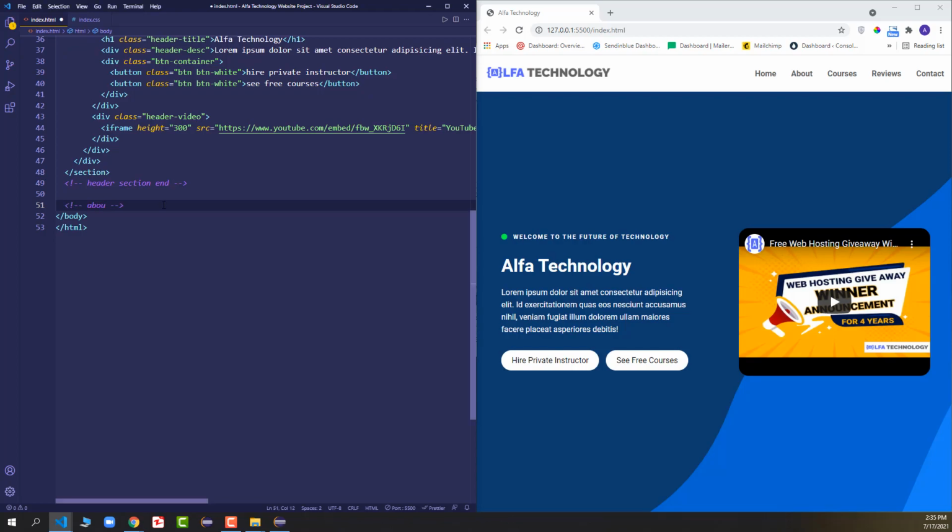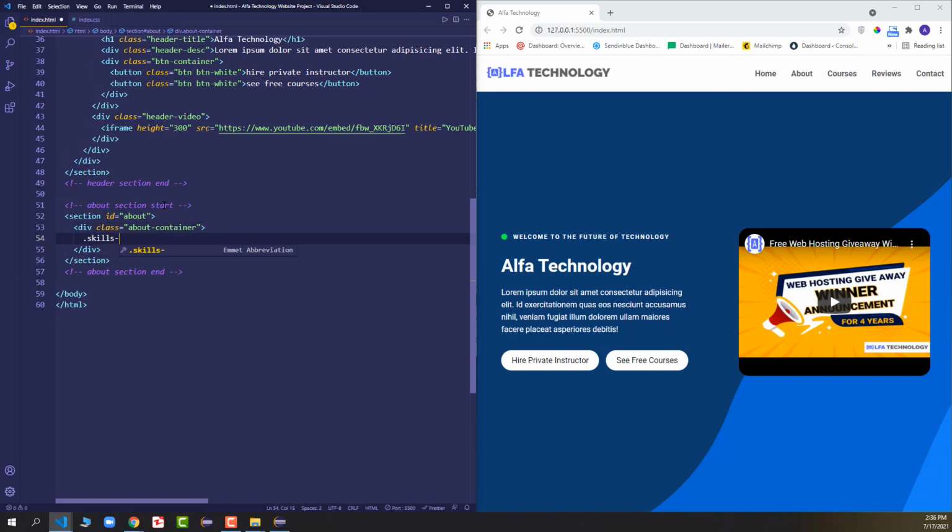So first of all I will add the about section start comment and I will copy paste it, and here I will say about section end. So here we have a section tag, and inside the section tag we have an ID of about. Inside the section tag we have dot about container. This will be the container of our about section, and in the about container we have skills row, so we'll say dot skills row, and in this skills row we have 8 images, so I will say img.